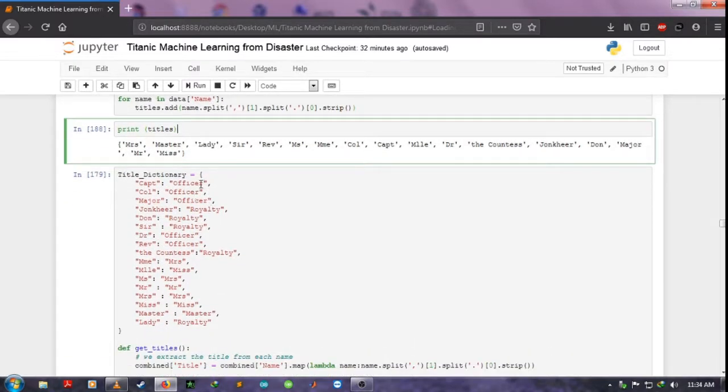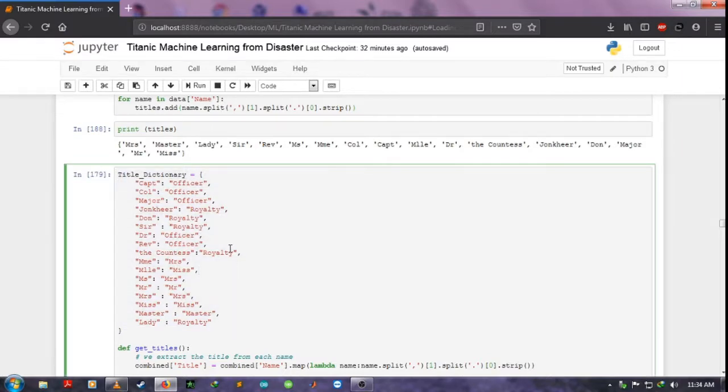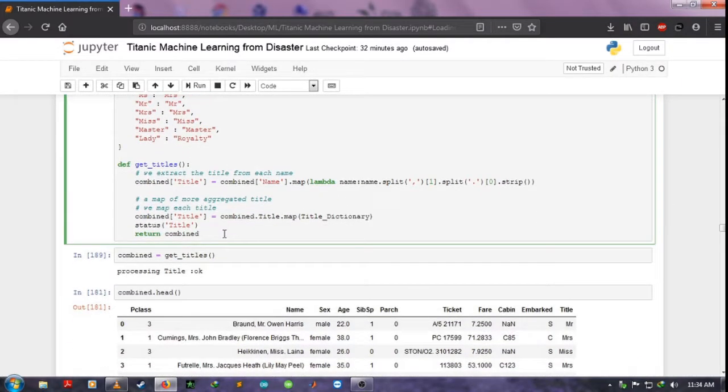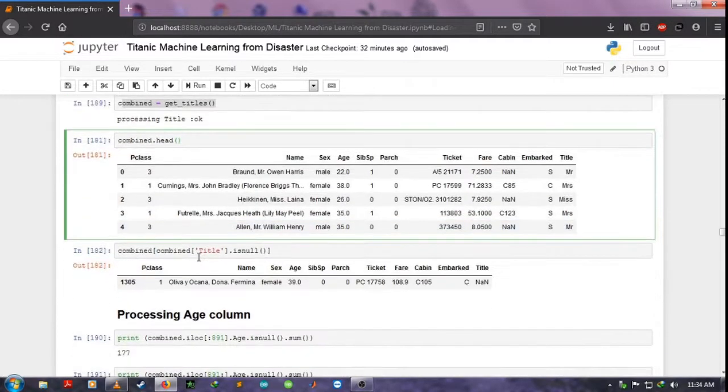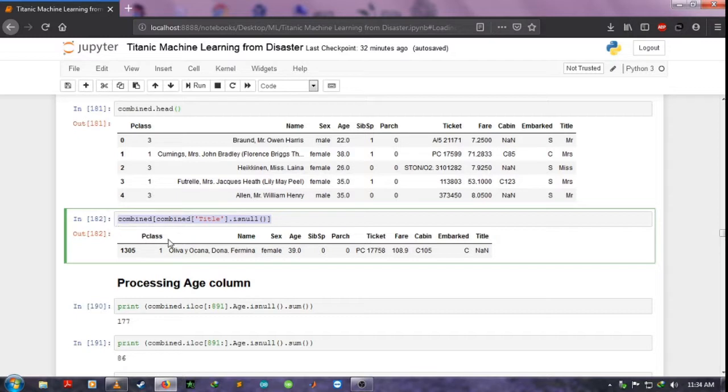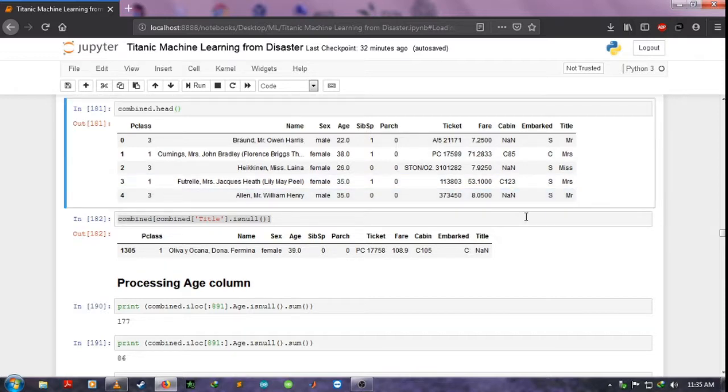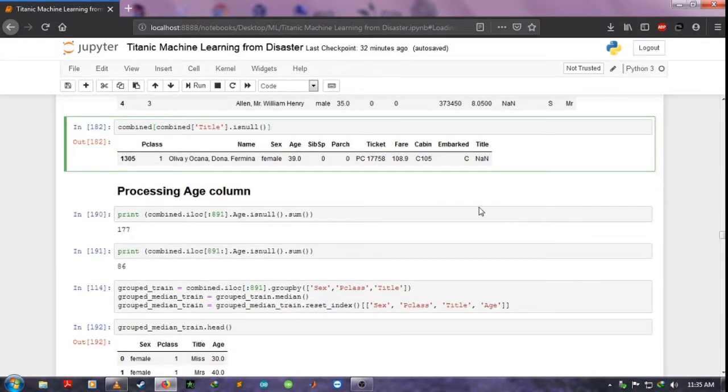Then, it maps the titles to categories of officer, royalty, Mr., Mrs., Miss, Master. Let's run and combine this, and check if there are any missing values in the title column. It reveals that one title value is missing in line 1305 regarding these mentioned names. But there is nothing to worry about, because this title was not included in the train dataset. Now we have the title column and it contains the information.